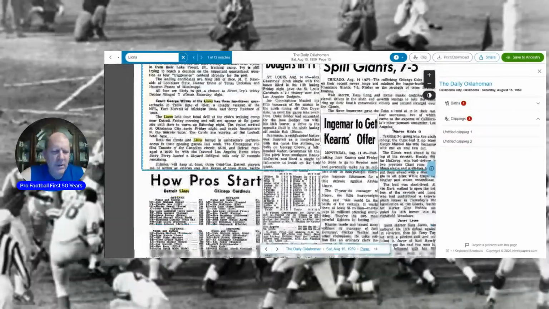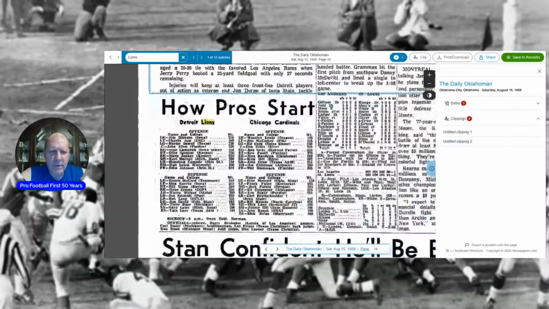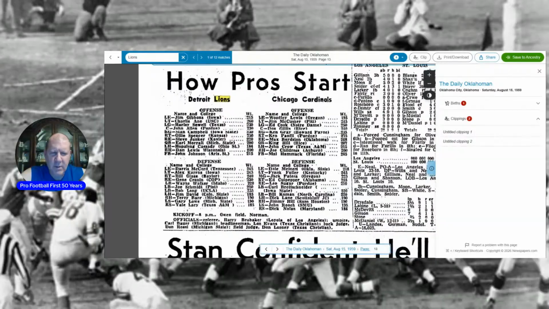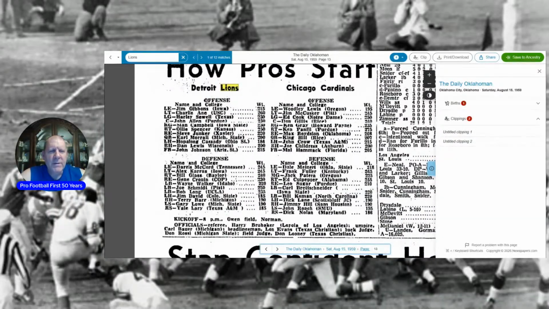What's this over here? And here we go. So, how the pros will start. So there you go, right? Is that maybe possibly the starting line, the offense and starting defense for both teams. You got the referees down here. Game kicks off at 8 o'clock at Owen Field. Right.